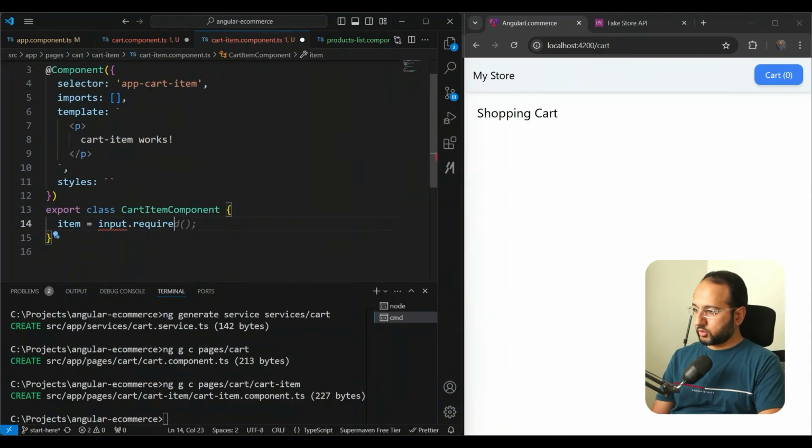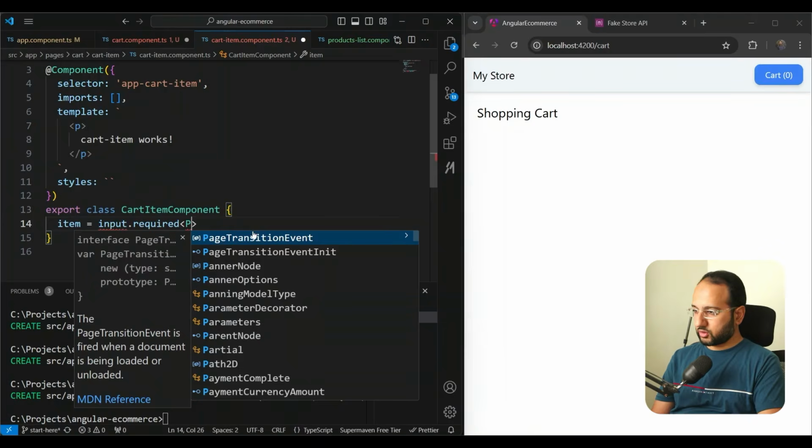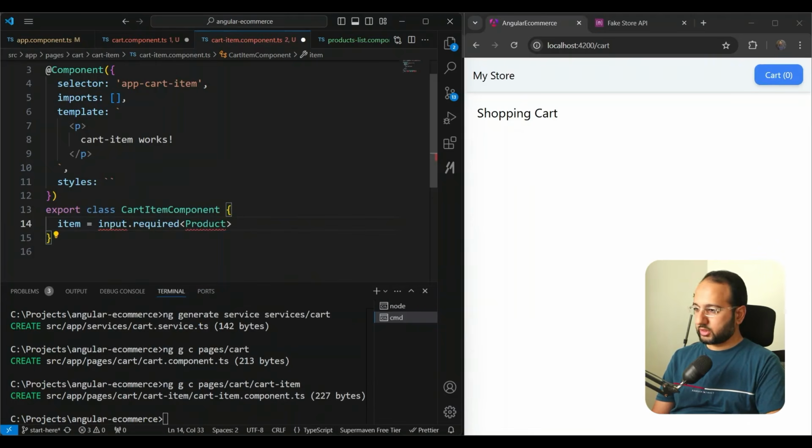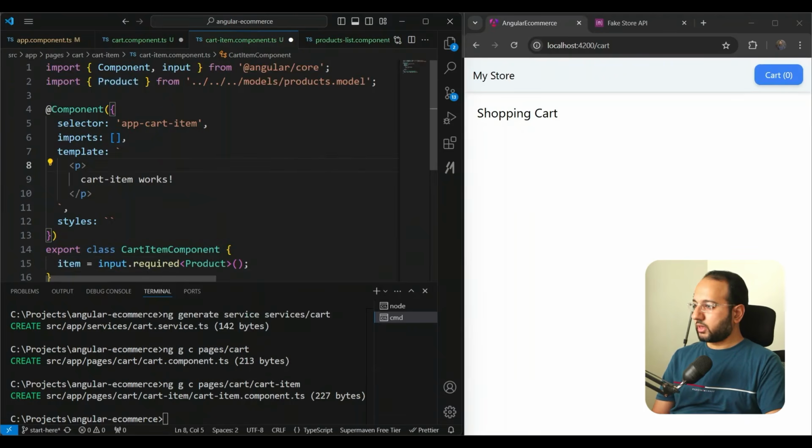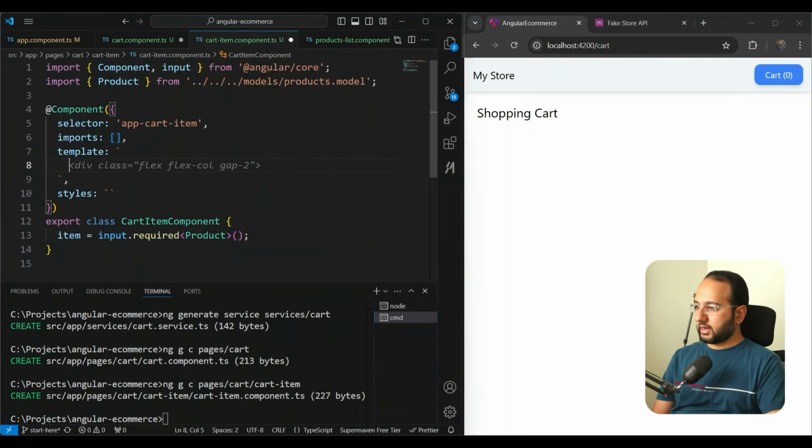This is also going to be input.required, and the type is going to be the product because currently we are just assuming that we have only one product in each cart. Let's update import here and let's import the product here as well. Okay, and then we can continue adding our cart items here.